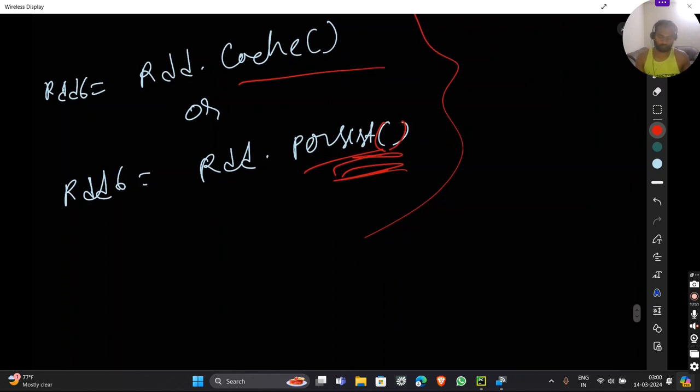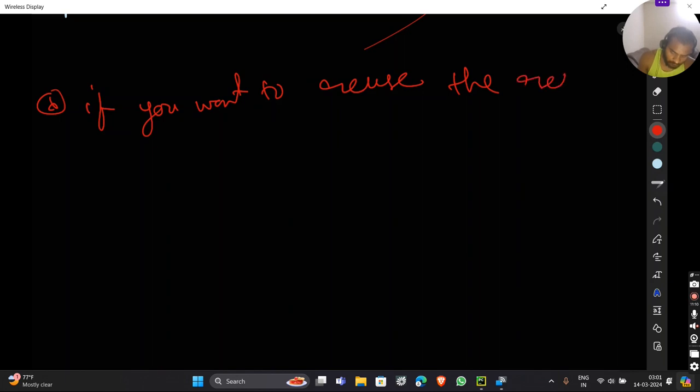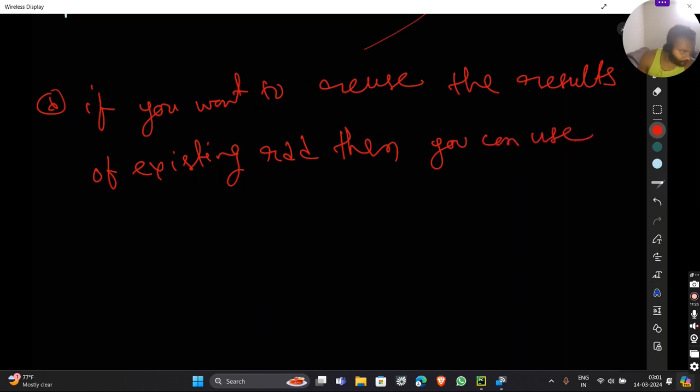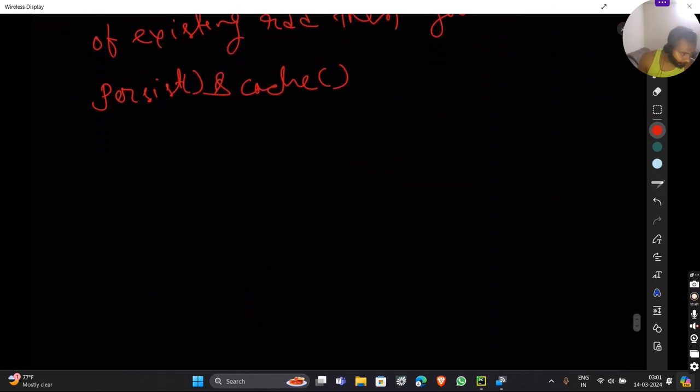So if you want to reuse the results of an existing RDD, then you can use persist and cache. So this is the main point.